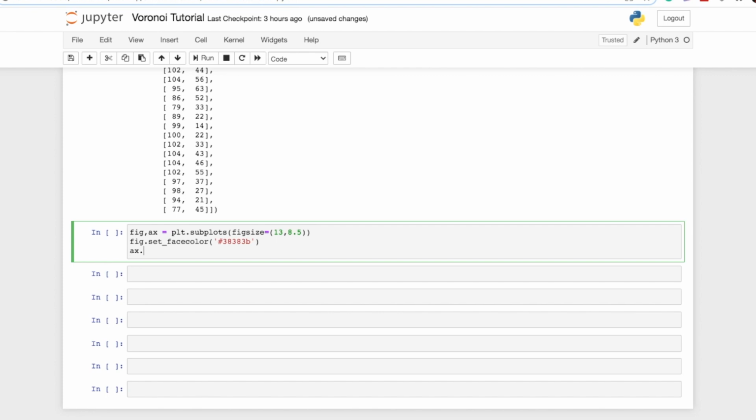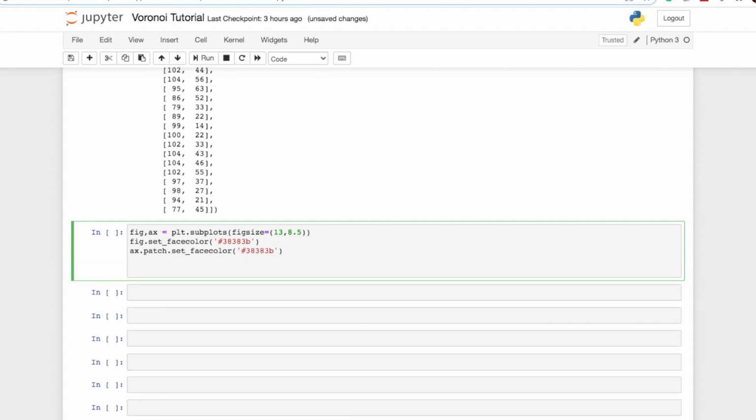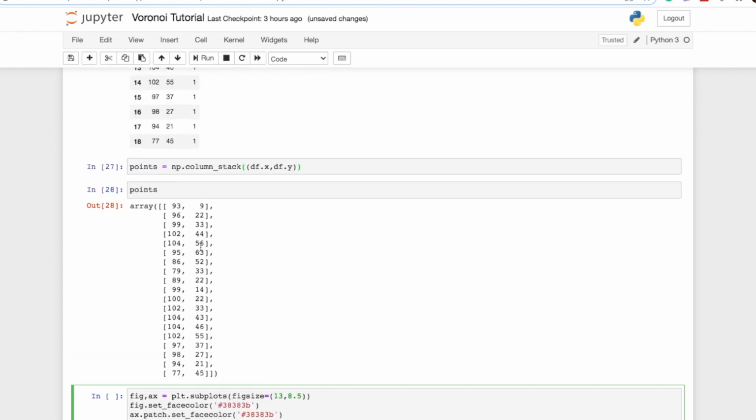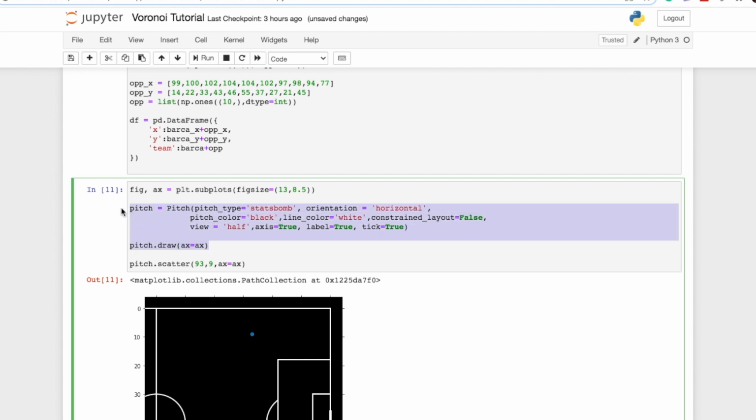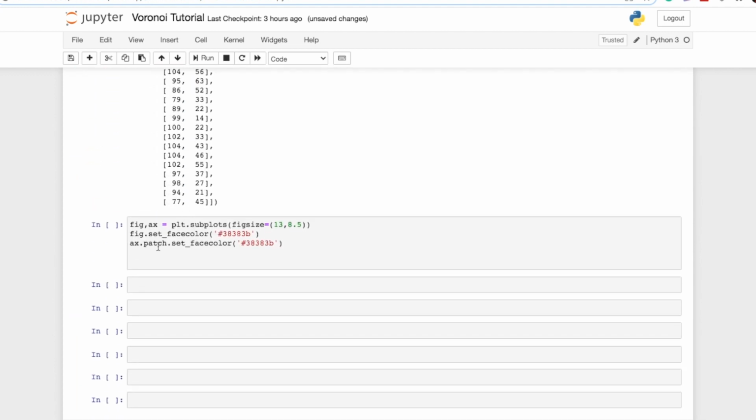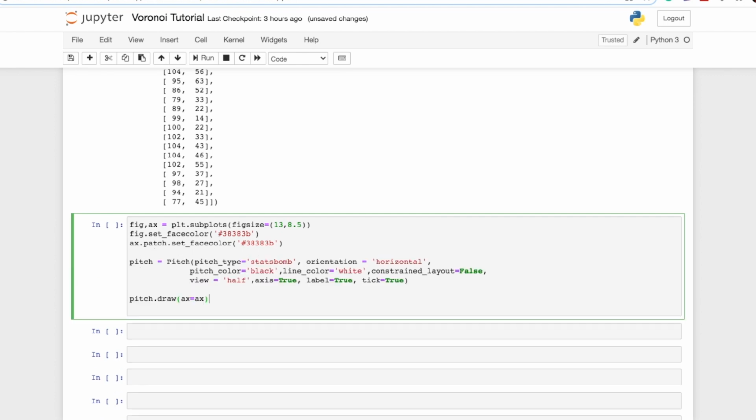So we'll say ax.patch.set_facecolor, and then pass in that same hex, 38383B. And then as well, we need to create our pitch. So we'll come back up to the pitch we created before, and we'll copy from pitch.draw up to this pitch right here. So just these two right here. And we'll come down and paste that below.